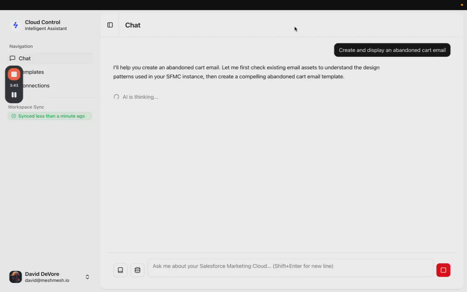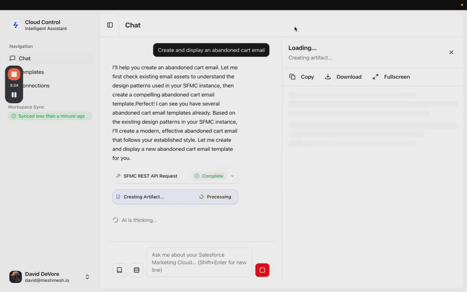Okay, so you can see that our agent is off to the races now, examining the Marketing Cloud account, and we have, of course, the APIs all hooked up and so forth. It sent a request to the REST API, and right now it's called creating an artifact. So an artifact in this case is going to be the abandoned cart email. And what I expect is that I expect abandoned cart to also have AMPScript. I expect it to be performant in terms of mobile responsive email design and so forth. And so that is what it's doing.